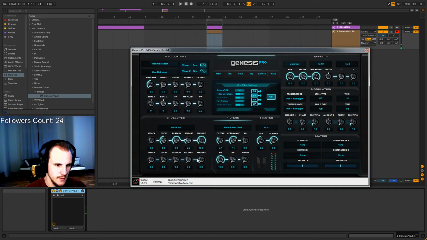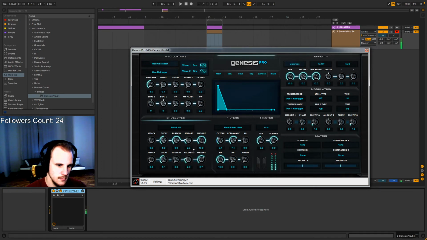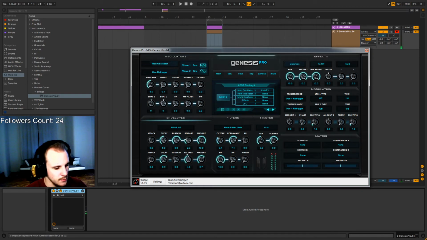Let's set our lowest value here, and we're gonna click the amount thing here and set our amount to filter cutoff here. Turn this up, and now we can start dialing in some settings here. Nice little plucky, nice little squelchy sound.